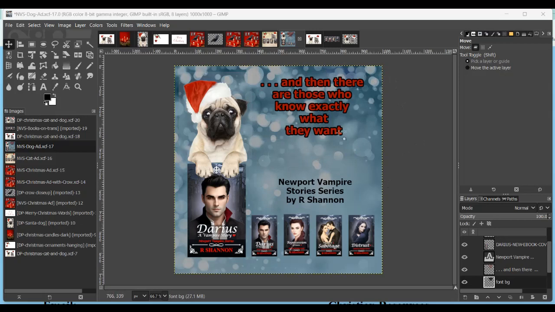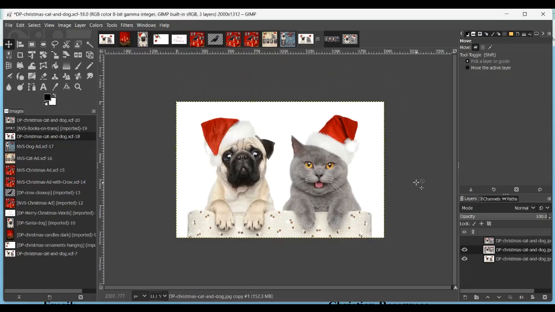But before I do that, and before I even start this ad, the next two ads started their life as this royalty-free picture that I purchased. So the first thing I'm going to do is show you how I isolated the pug and the cat away from first the background and then this chair that they're leaning on, or maybe it's a pillow. Anyway, let's get started with that.